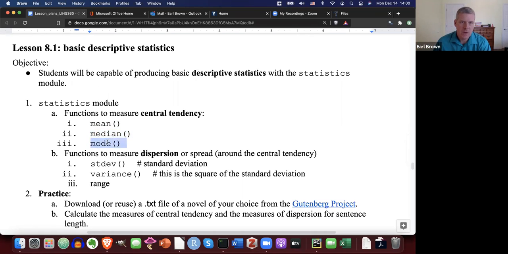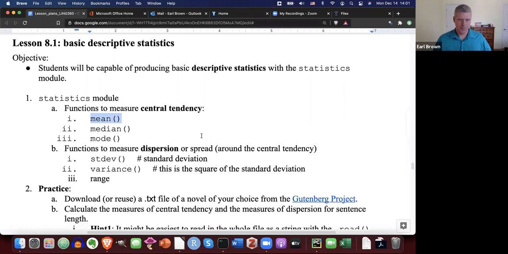The mode is the most frequent number, which may or may not be a good measure of central tendency. Anyway, mean and median are the most common, with mean being the most common, the average, right? The arithmetic average. There are other averages, by the way. There's like geometric average, which is a different way of calculating central tendency.